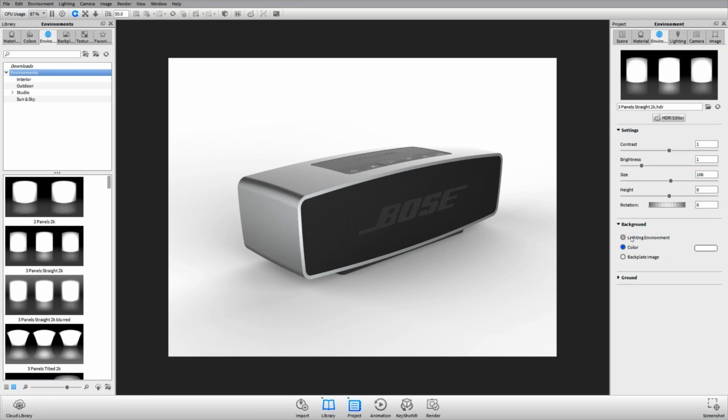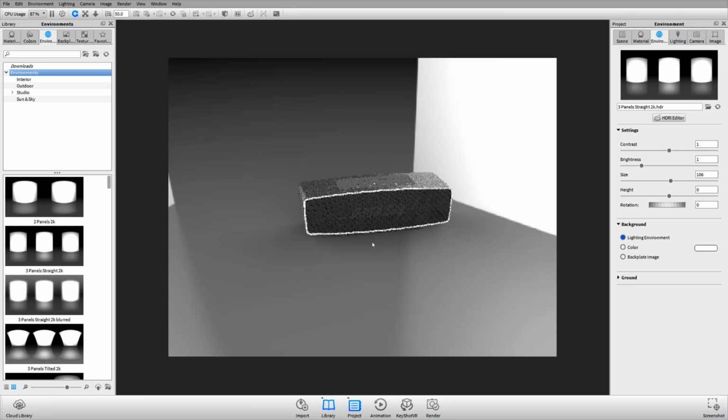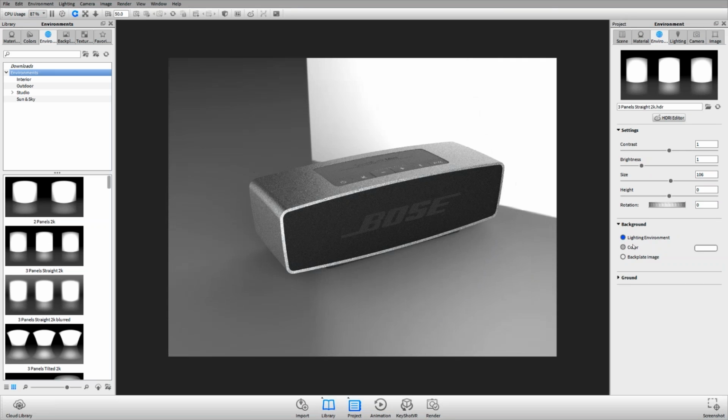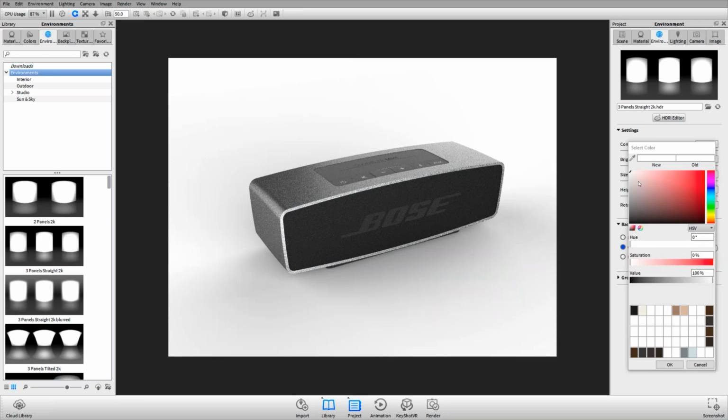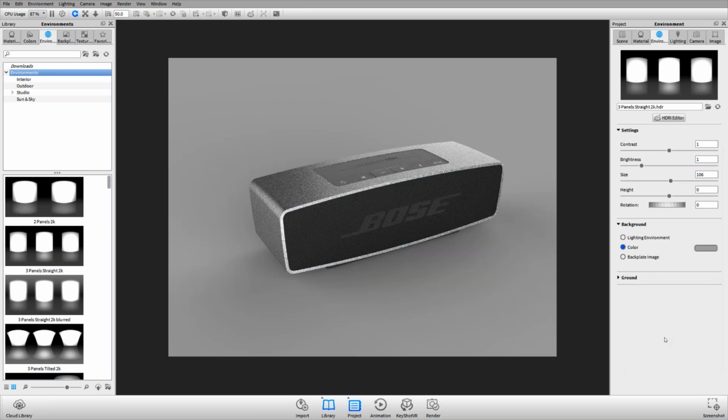And then we've also got our background. So we have a couple different options for background. First is the lighting environment, which I just had on previously. If we want to put it in a white background, we can just hit color. We can also change that to some color.